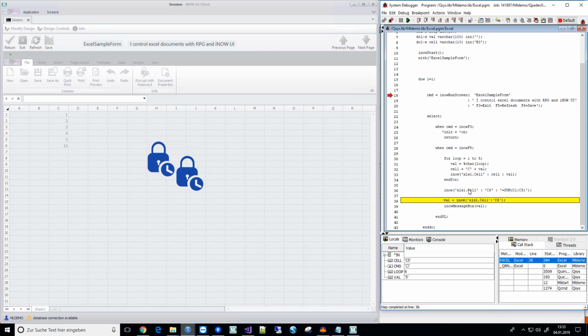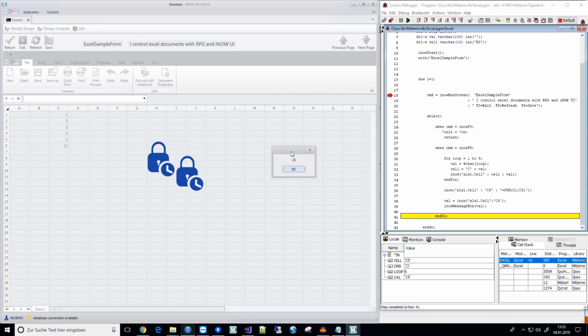After this, we like to read the value of cell C6 into our field val. So val at the moment is 5. So we read the information from our spreadsheet, and now val is 15. To publish val to the user, we can use the iNow message box. Just run, and you see this is 15.